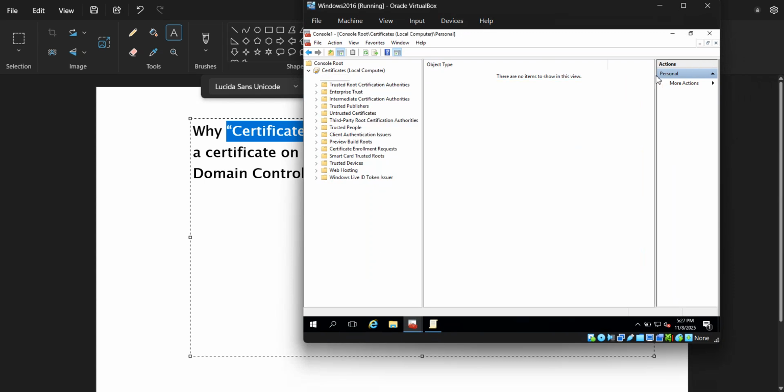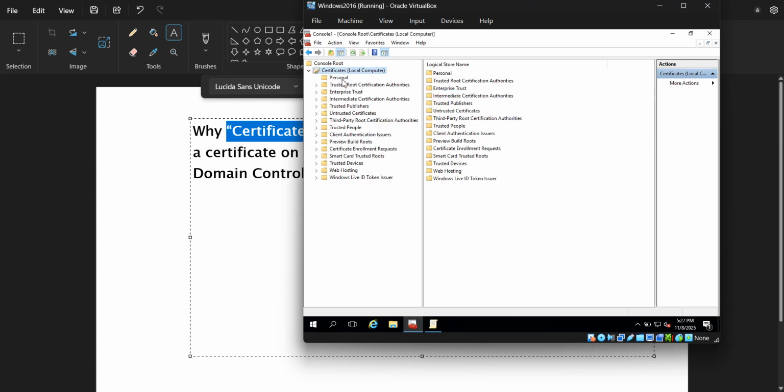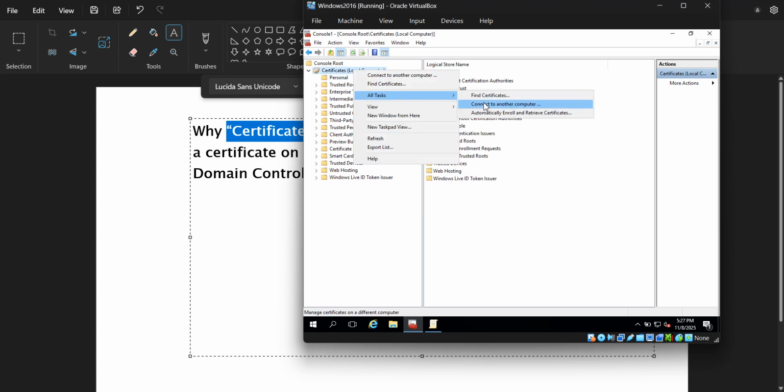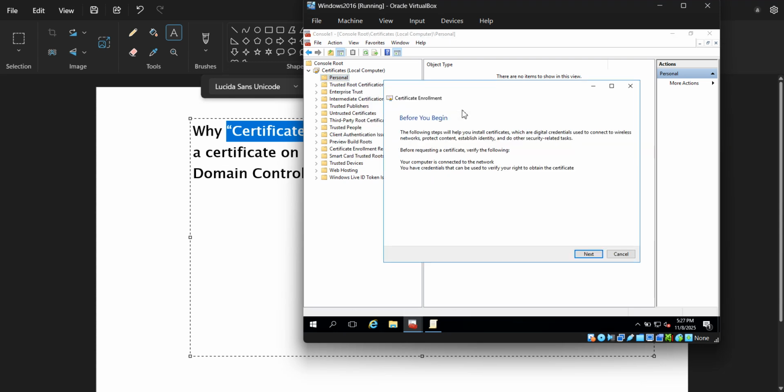Okay, I will again show you. So this is my certificate enrollment. When I go to mmc, I will try to request the certificate. So let's go again here, and I will request the certificate. All Tasks, Request New Certificate, guys.